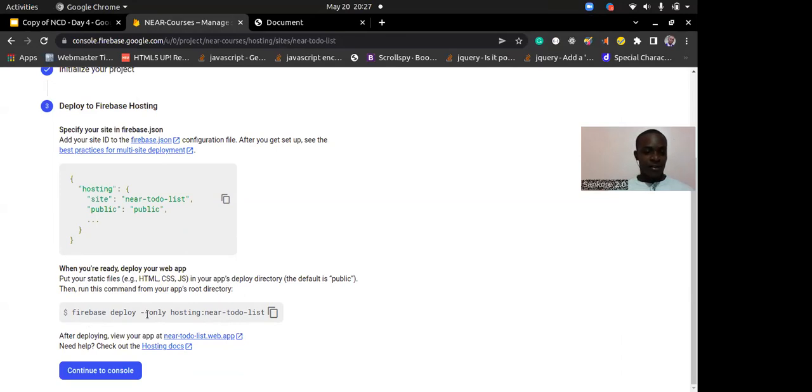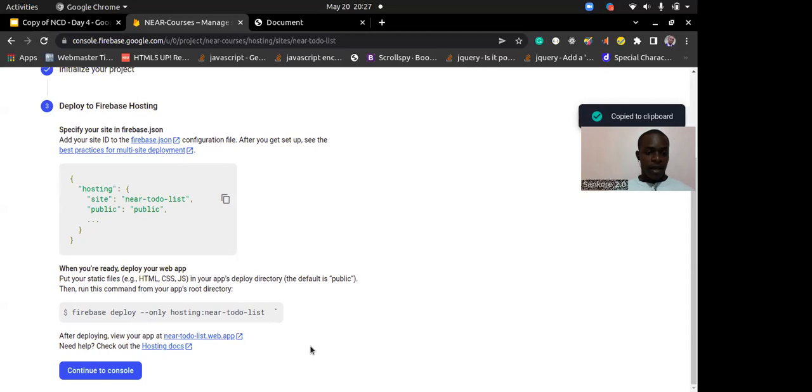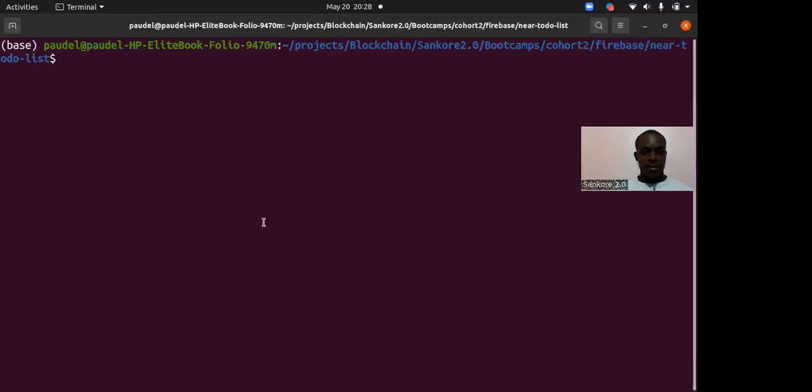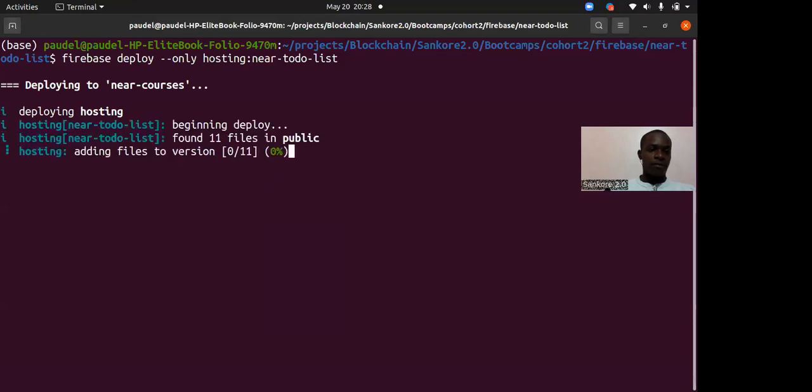I know some of you are already familiar with this, but now that we are deploying another site within the same project, we can basically copy this and proceed as directed. So that is basically what I'm going to paste right here and go ahead and see if this can deploy. So let's wait for this magic to happen.